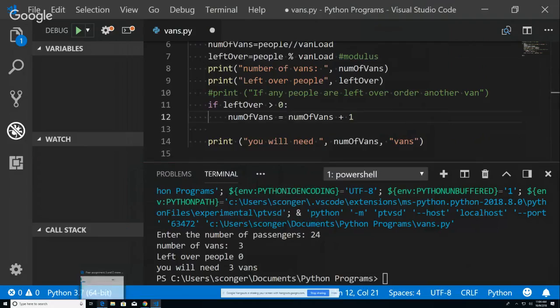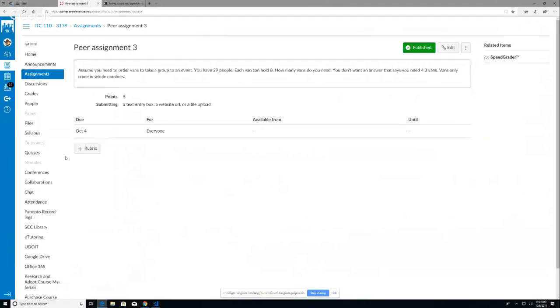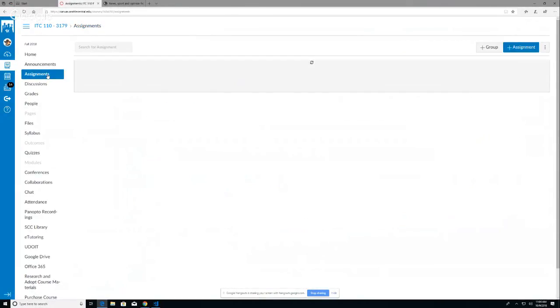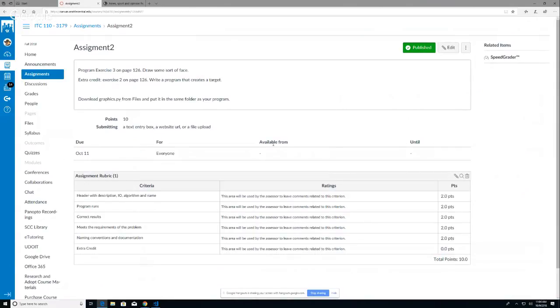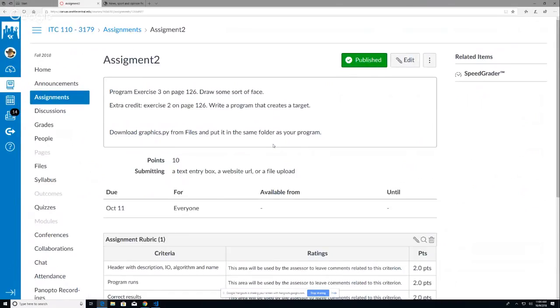Let's go back to assignments, and we'll look at assignment 2. I can make this bigger. I made it smaller because I was reading news things, and I guess the huge type was a bit annoying. So this is where it says there's 2 of these things. One is to draw some sort of a face, right?